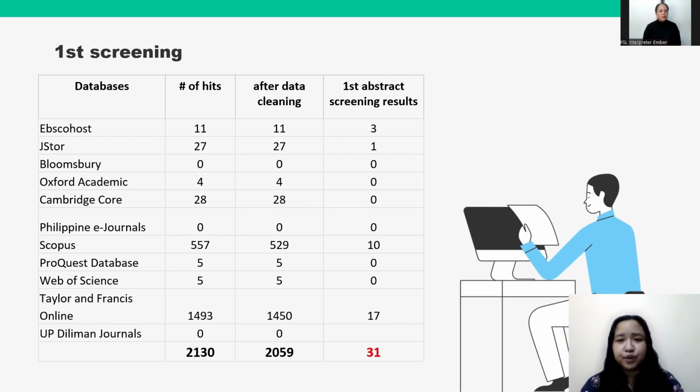In conducting the review, our team members were assigned 2 or more databases from which to do a search. Initially, 2,130 articles surfaced, but after removing the duplicates, the number was reduced to 2,059. The 2,059 articles were then divided among 3 pairs of reviewers for the abstract screening. Each pair was composed of a researcher with a background in language education and literacy education. From 2,059, only 31 articles made it to the first screening list.